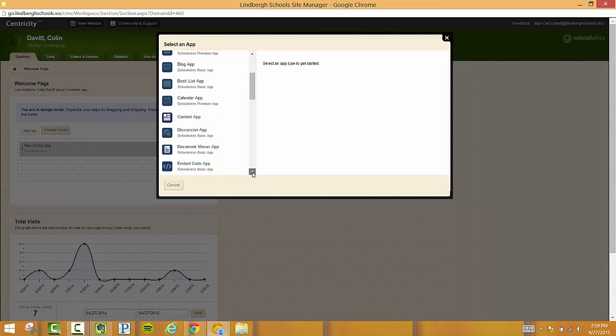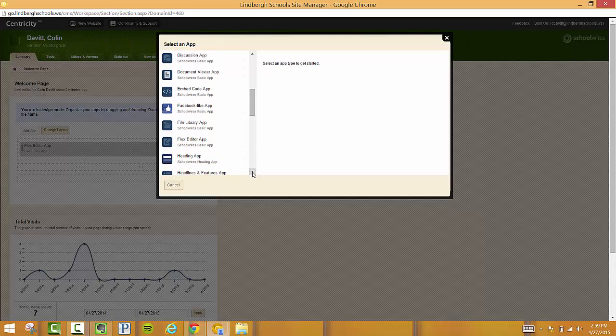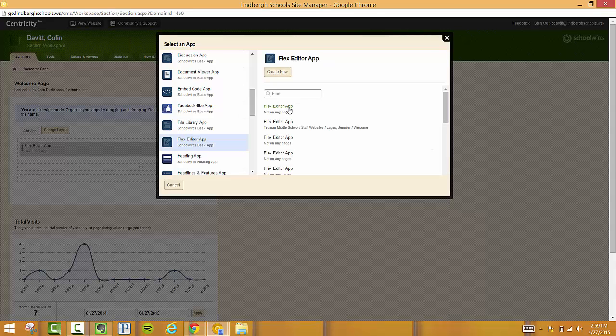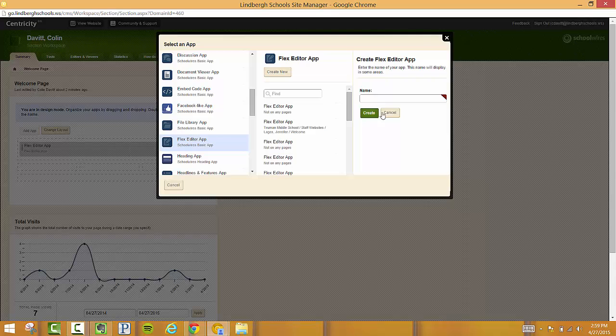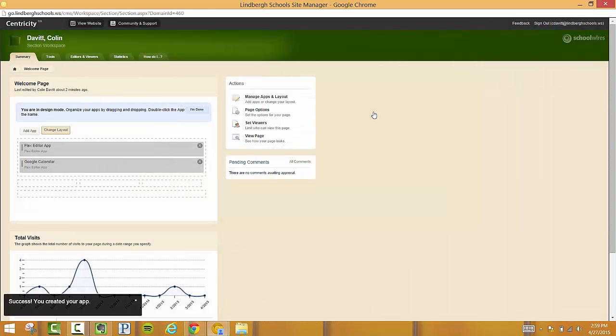I want to go down. There's two options I can choose. We're just going to stick with what we know for right now, just the Flex Editor app. I'm going to create new. And I'm just going to call this Google Calendar. And you'll see why naming it is really important.